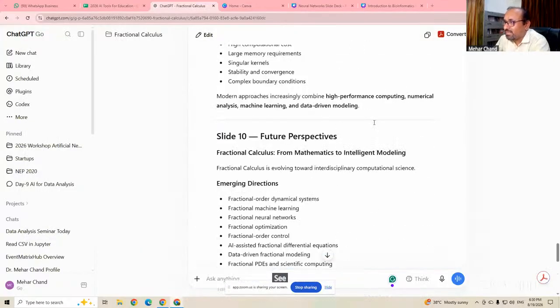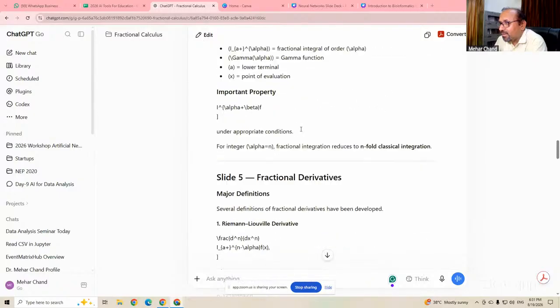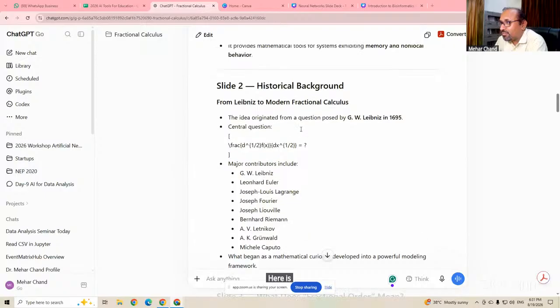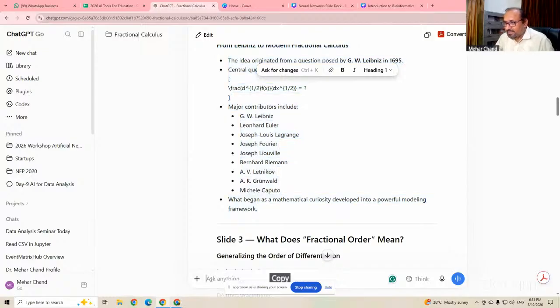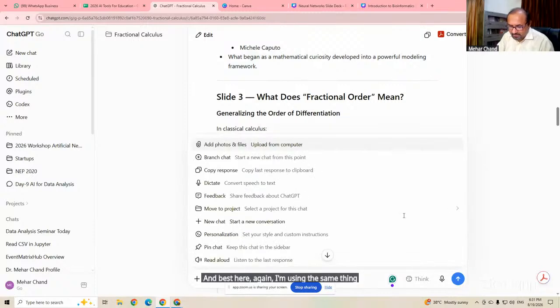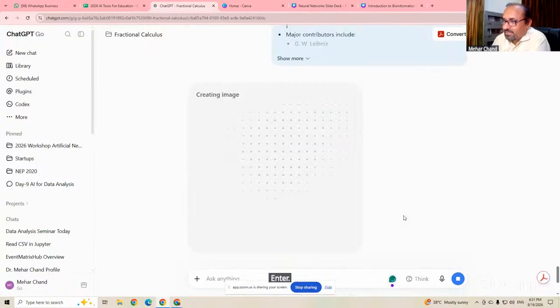See the next part. Now I am using the second slide. Here is slide number 2. See the magic about this slide. Copy and paste here. Again I am using the same thing: slash generate, size 16 by 9. Then color theme, I use red tech here. This will keep the theme of all the slides unique. Give the instruction, then the topic, paste here, enter. See the magic, next magic.